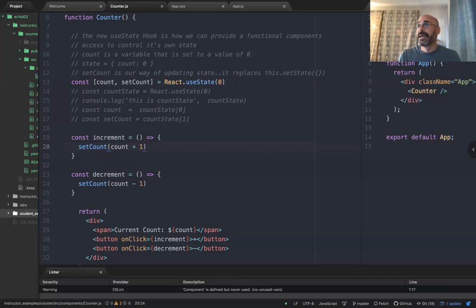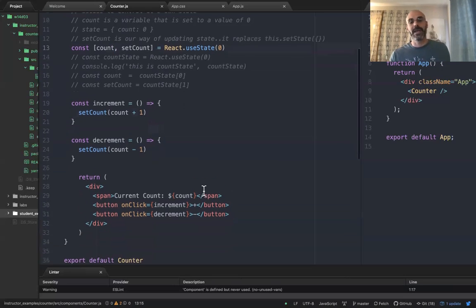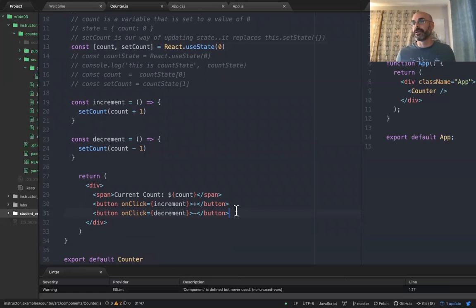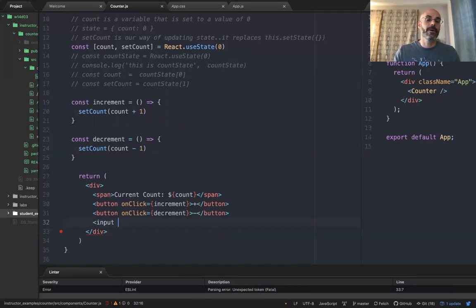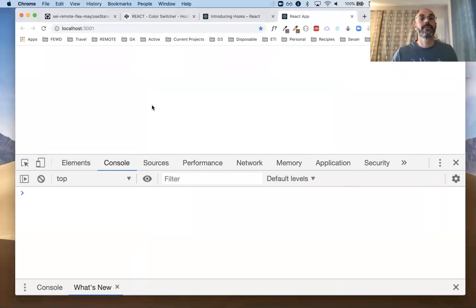Now, what if we had multiple values that we wanted to update, right? There's just count. Here we're keeping track of count. What if I had an input field here and I wanted to capture what the user types, just like normal inputs, right? Well, let me put an input. If I say the placeholder is equal to type something, all right? I just want to make sure that that works.